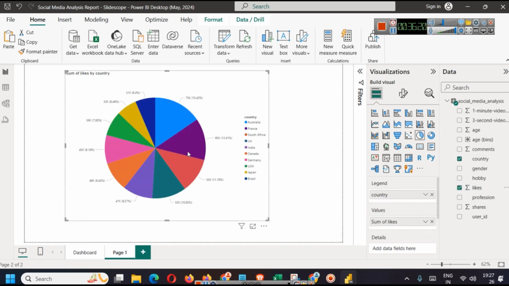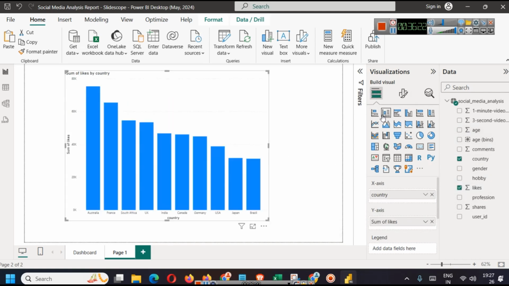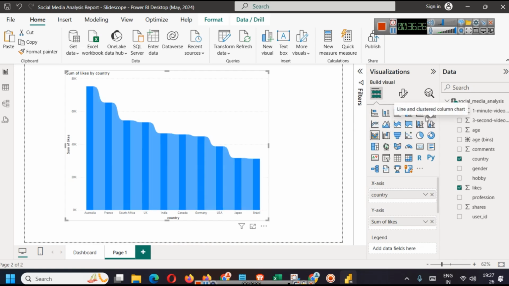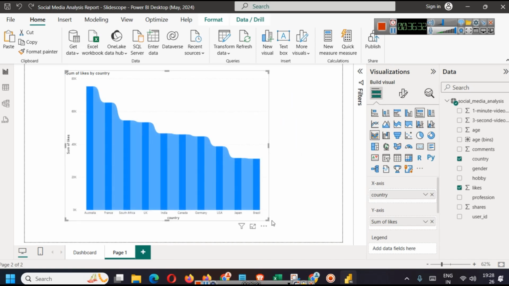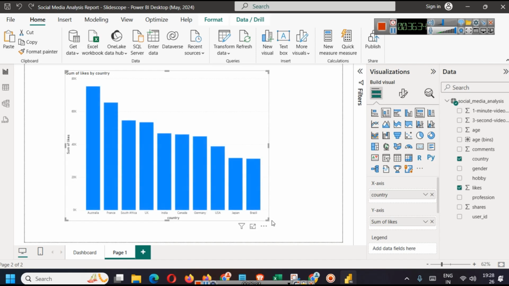So this way you can show. There are a lot of ways of doing this. You can also show it via ribbon chart. You can also show it via cluster chart. So here you will be able to see the value. But the thing is, here we are trying to show it in a map chart.